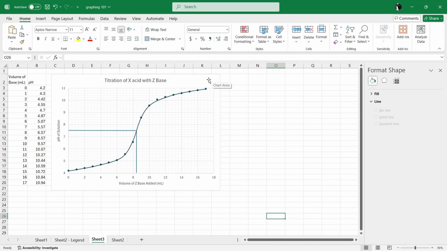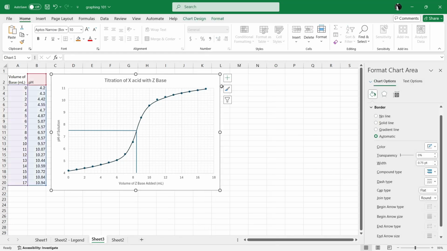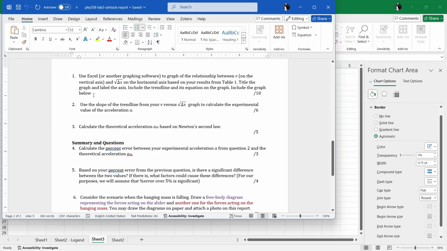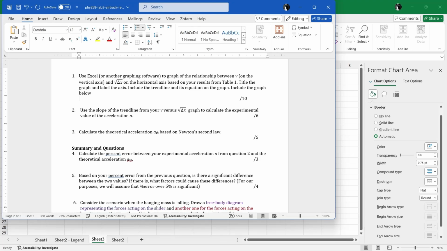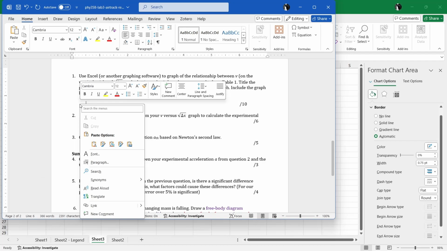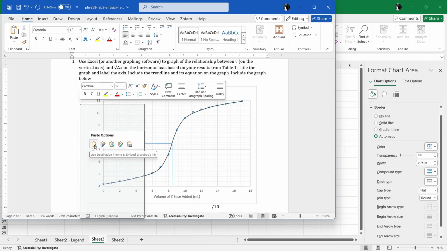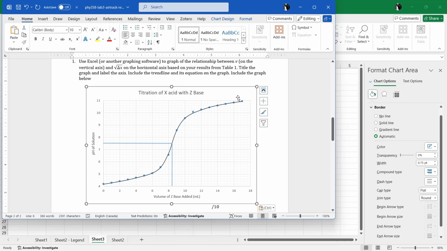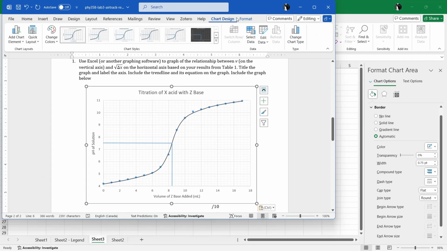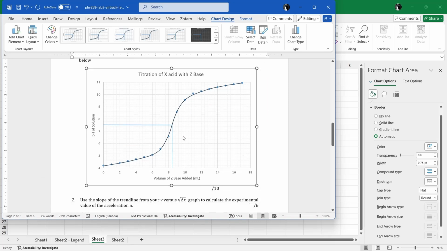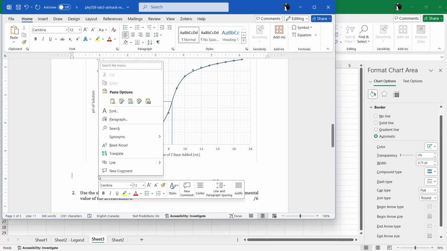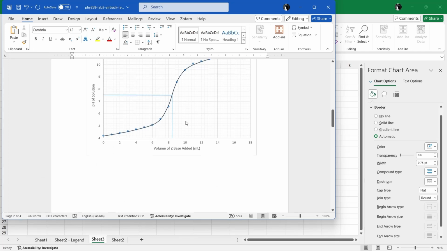What you're going to need to do is to copy and then go to your assignment. There we go. And then you can paste it in various ways. If you paste it using your very first option, you'll then be able to edit your chart in Word. But another way that you can paste your graph is to paste it as a picture.